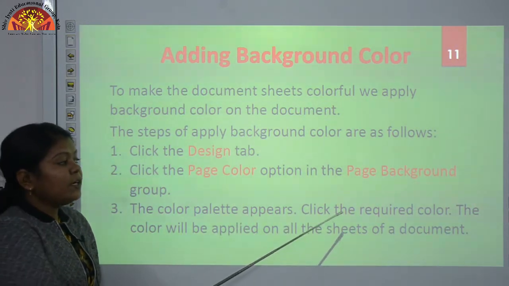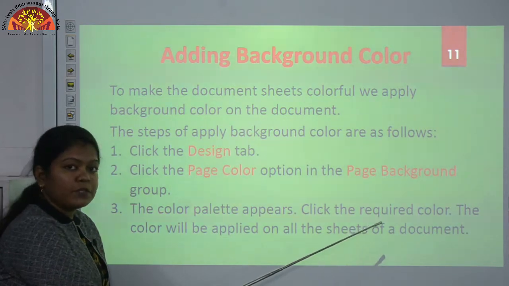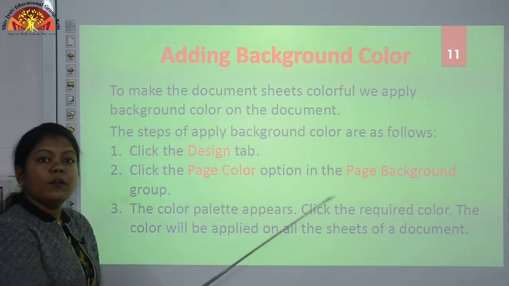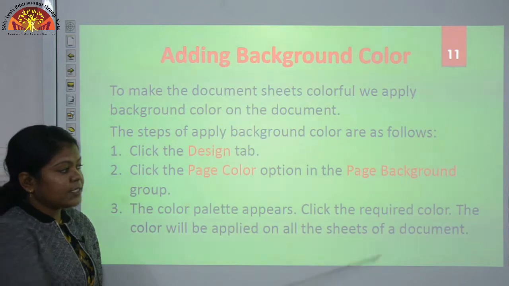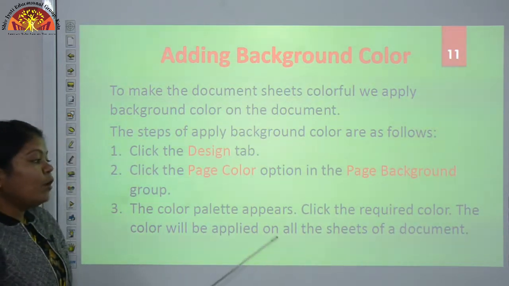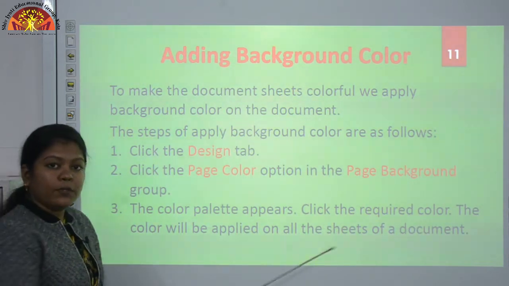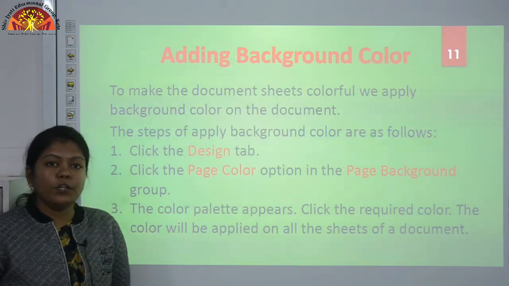Next, the color palette appears on your MS Word document screen. Next, click the required color. Now you have to select the color that you want to apply for the background of your document. Next, the color will be applied on all the sheets of a document. Then the color will be applied on your document background.